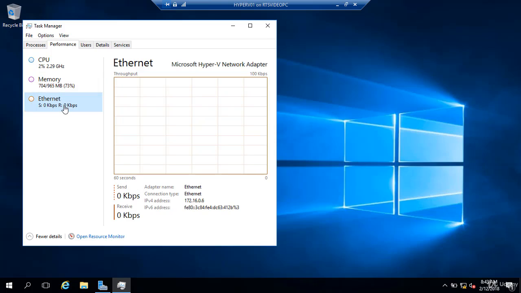If I go to the Ethernet, this shows me overall throughput for the network adapter. Now at the moment, my machine is not connected to anything on the network, so it shows me that it is send and receive both 0 kilobits per second. It also shows me my IP addresses. So I can see the IPv4 address of this machine is 172.16.0.6, and I can see my IPv6 address. This FE80 address is a link local IP version 6 address. So a few enhancements there.